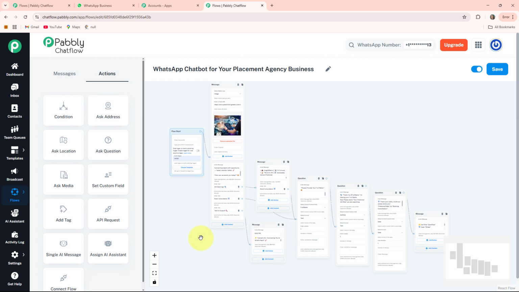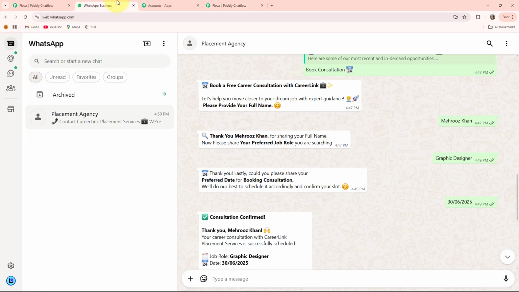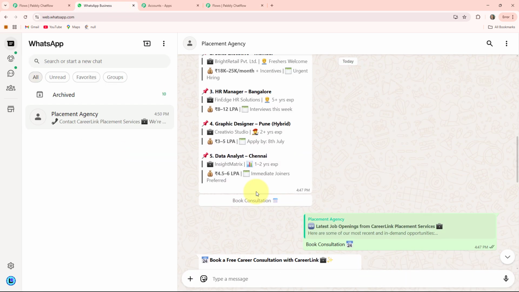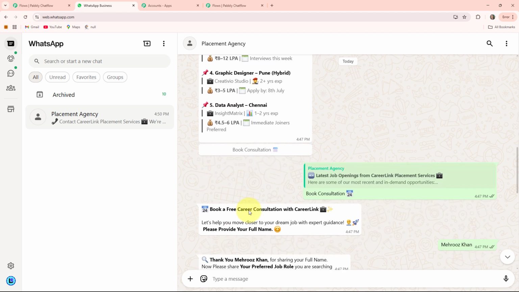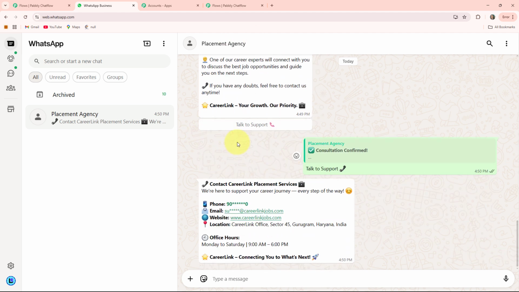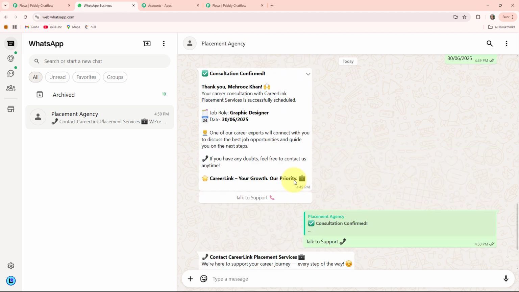So basically this is the final look of our flow for creating a WhatsApp chatbot for your placement agency business. After the completion of your flow, you have to click on this save button so that your flow will be updated. You can also add many things, remove many things and create your chatbot according to your preference. This bot will automatically respond to your clients like this. It will provide them all the necessary information you want to share with them, let them book a consultation and also give them the contact details of your placement agency.